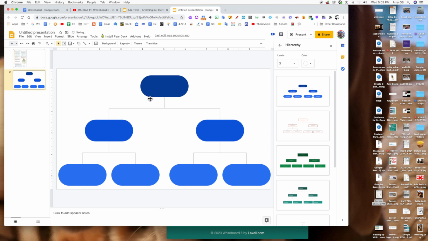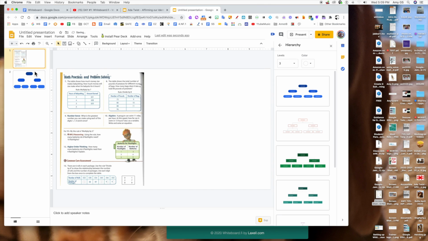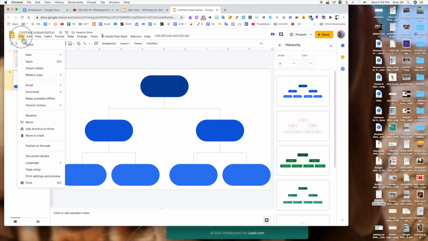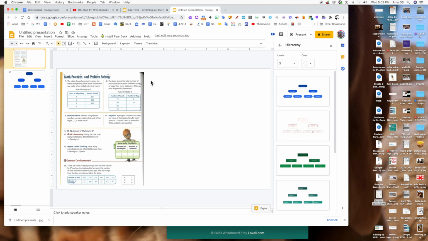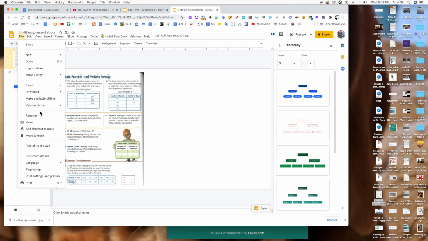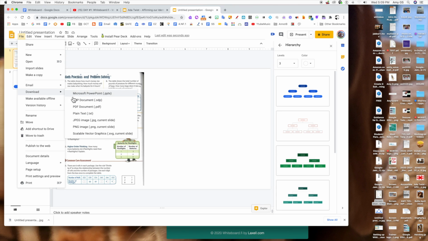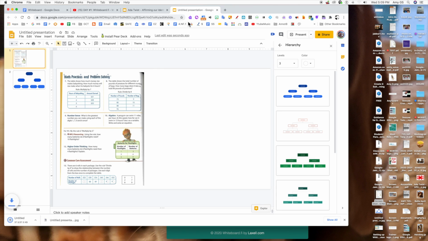It doesn't really matter what you bring in, but I have 2 different examples here. So if I go up here and I go File and I download it as a JPEG, it's going to download just this page. If I want this one to be downloaded and I had other things in here, I want to click on that, go File, and go down to download that JPEG.